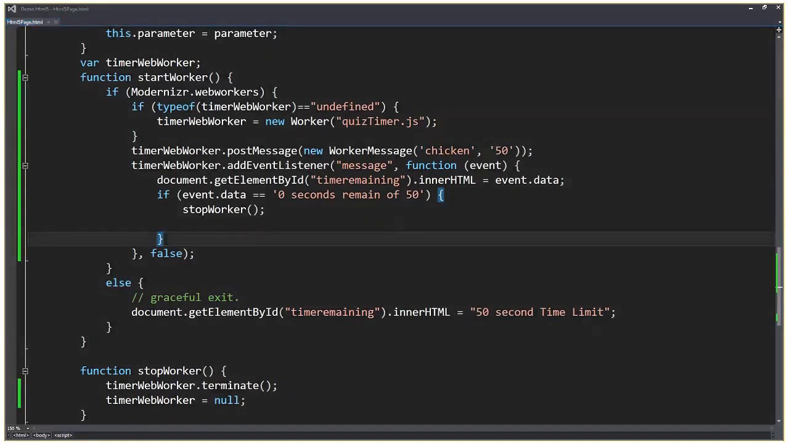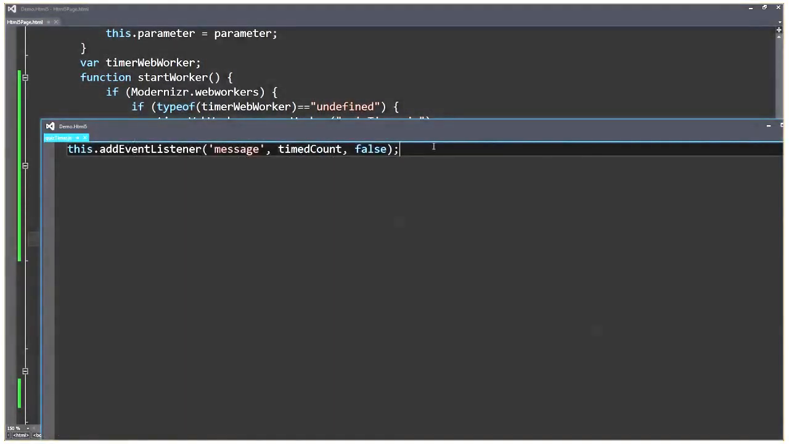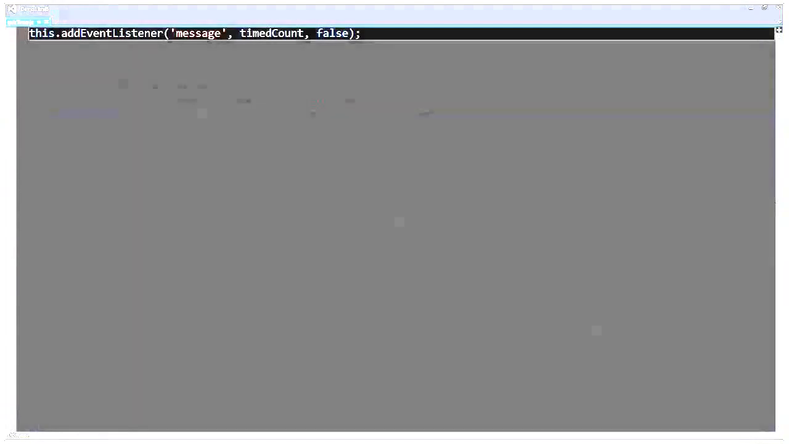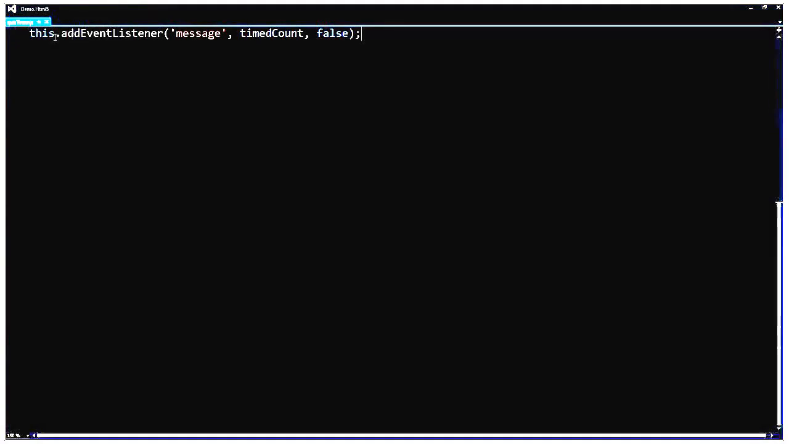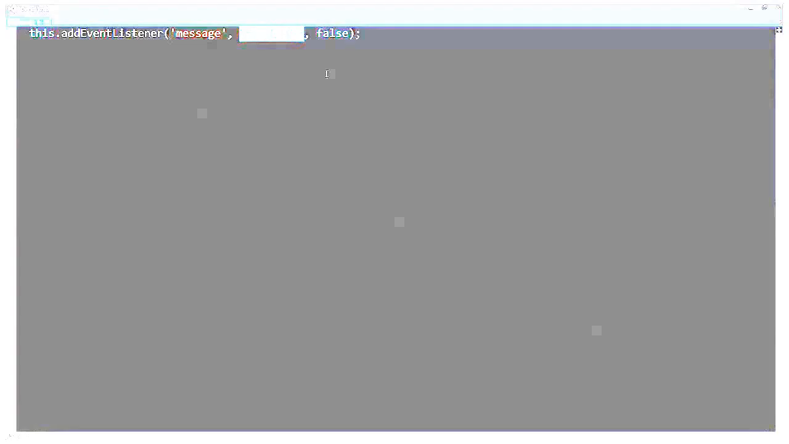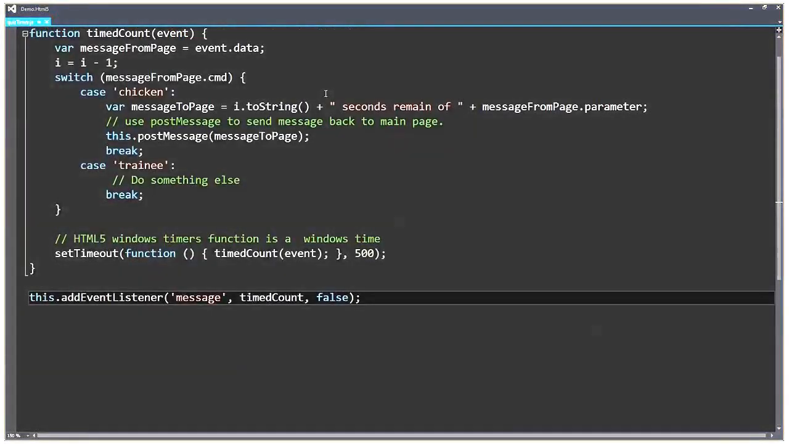So let's take a look at the JavaScript class that we have. The first thing that I need to do with my JavaScript is listen for any events from my page. In the quiztimer.js, I'm just going to listen with this dot add event listener for any message that is coming from my web page. And when I say time count, call a function called time count. Let's go and take a look at the time count function.